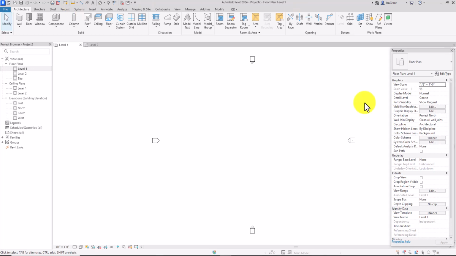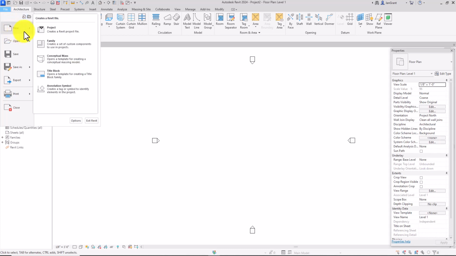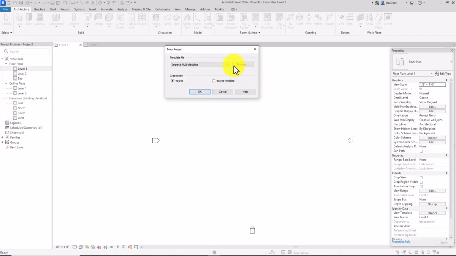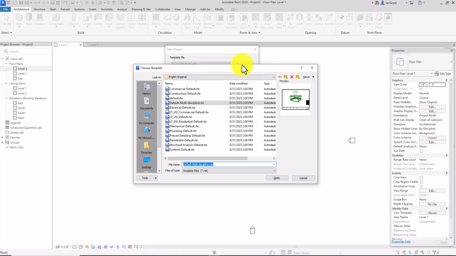Okay, so I'm creating a new video about roofs. When you start a brand new drawing, we're going to pick the browse button. Whether you're on the main page or already in the file, you can pick the browse button when you create a new project model and use the default template.